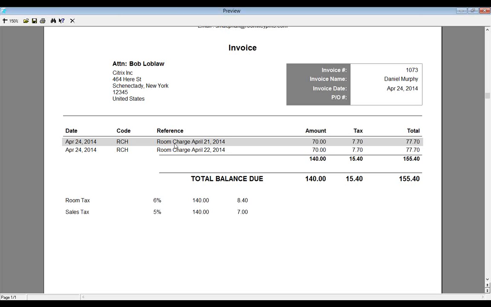Now, the reason I put in the reference the date, notice the date over here is April 24th for both postings. And that's because if we're making this change today, well, the transaction date is today. But we want to reflect that it was for the 21st and 22nd. Now, if I go back up to the invoice date, it's still going to be, okay, for when we transferred it over.